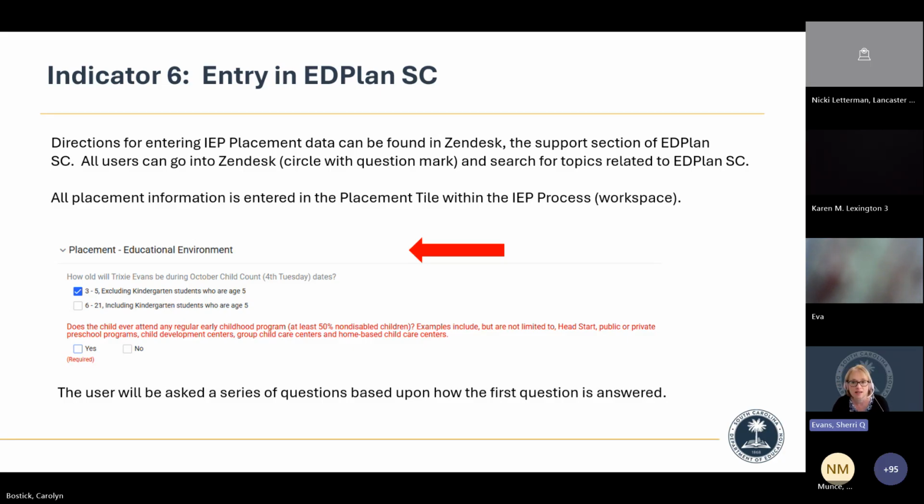So indicator 6, those are early childhood placements. So that is very different from school age placement, because school age placement, you're talking about how much time a child is in general ed. But you've got to switch gears when you're thinking about preschool, because there we're thinking about where is the child receiving their special education and related services. Okay. So there are instructions in Zendesk for how to enter that information correctly in the placement tile in the EdPlan SC. However, I want to bring just a few things up to clarify.